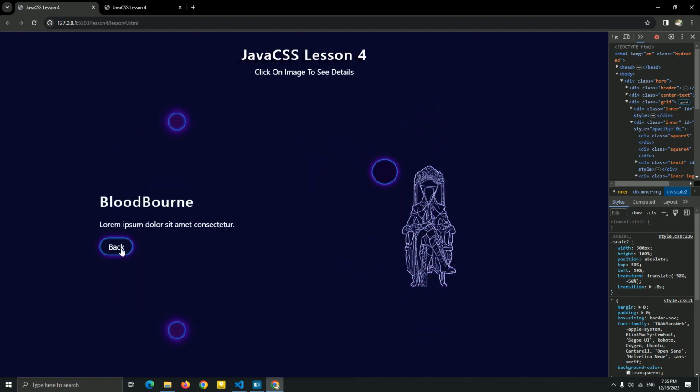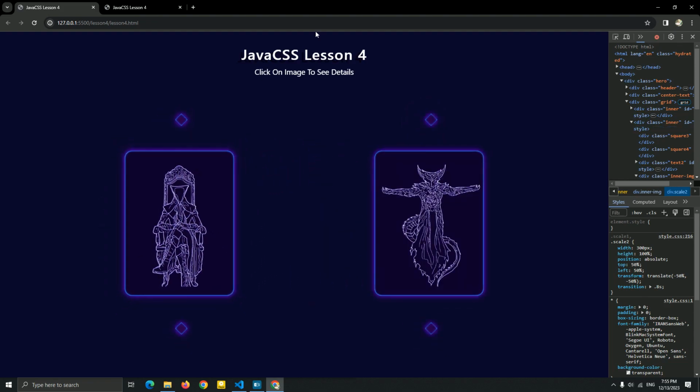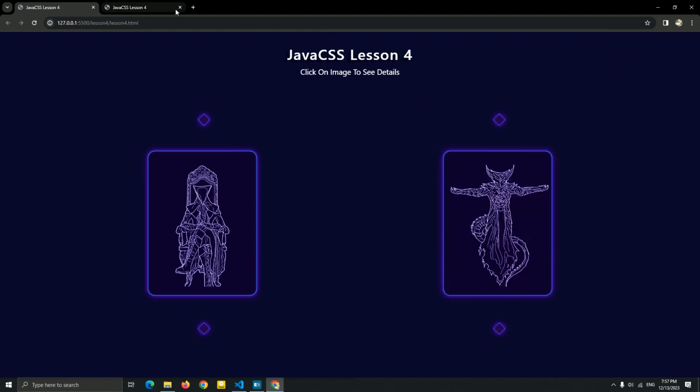And yeah, this is everything you need to learn of this lesson 4 of the Java CSS. So we use a lot of CSS. This is everything, and I see you in the last lesson, guys.